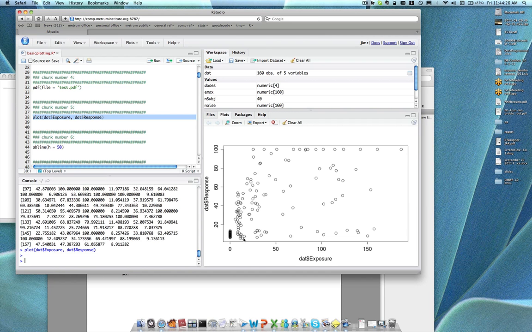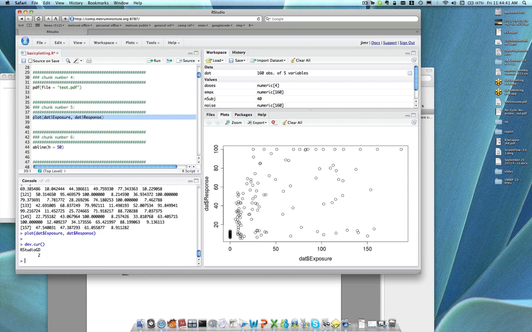And that's actually a device, and that has a name. And if we want to find out the name of that device, we can do dev.cur, open paren, close paren. That stands for current device. And basically it's telling us that this screen device that's being used now is something called RStudioGD, which I'm sure stands for RStudio graphics device.